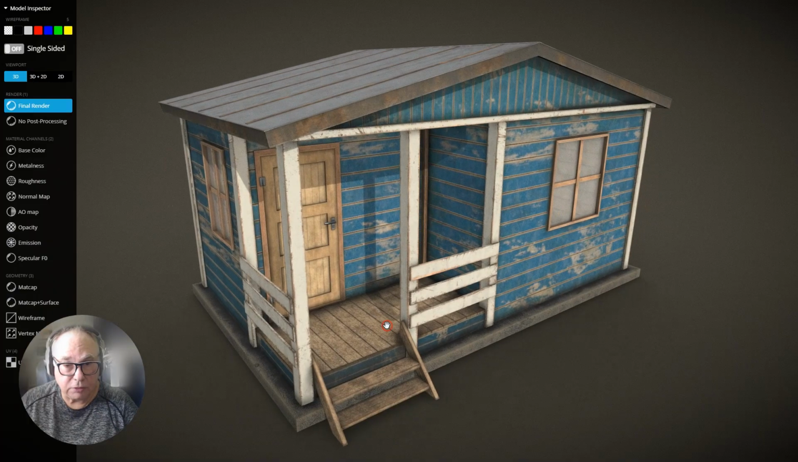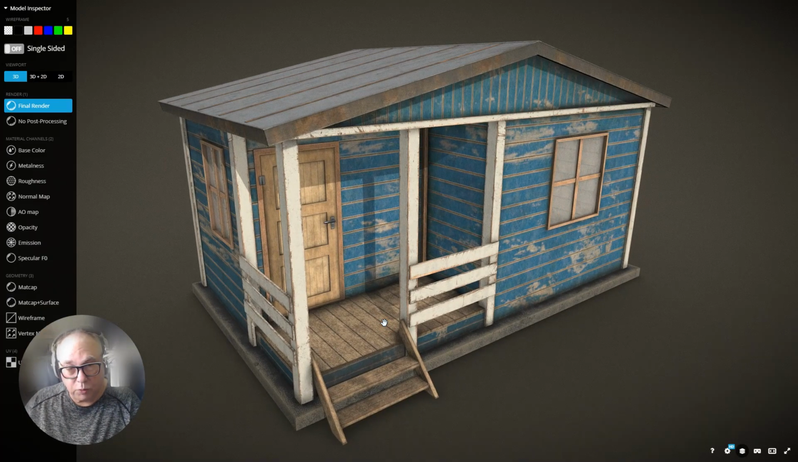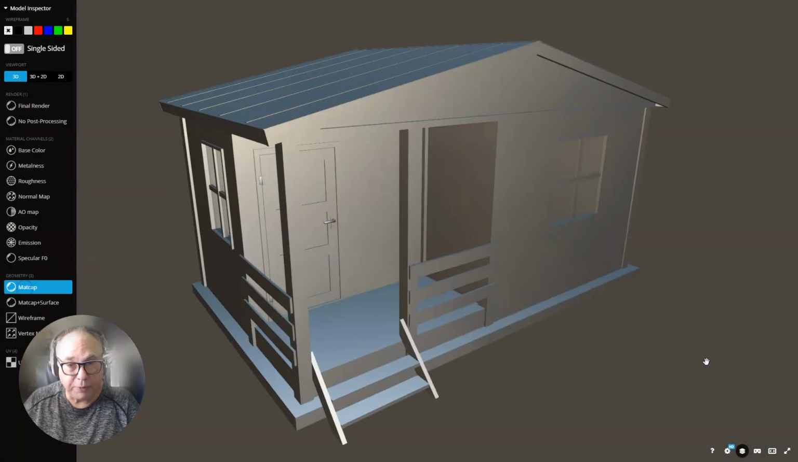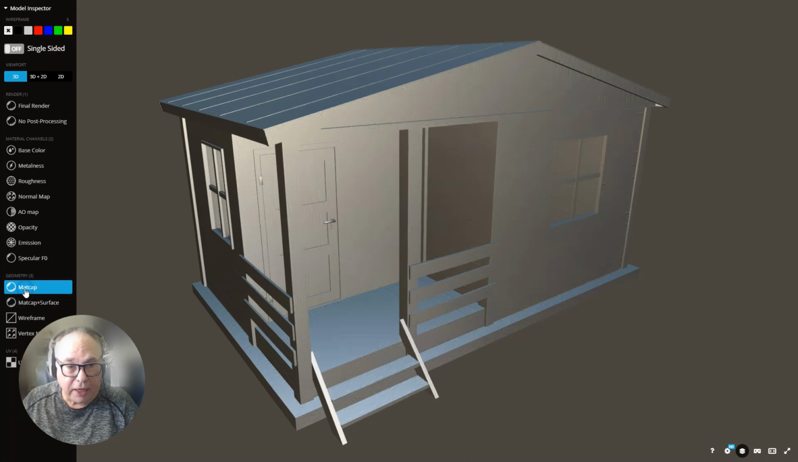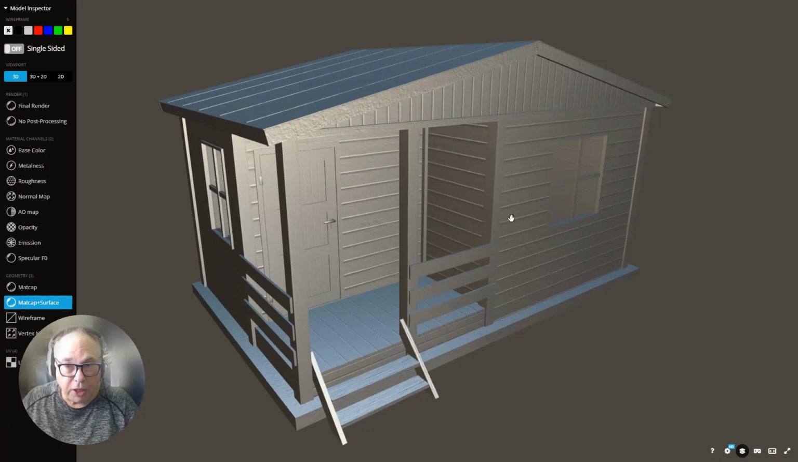The first thing I do, when I have a student that's doing some of this work for me and they turn it in to me, is I come over here and click on matcap, and this just shows me a gray shader on this. And then when I click matcap with surface, this is going to show the normal map put on it. You'll see this gets so much more detail when I go from the matcap. This is with a normal map, and the normal map is putting all this extra detail in here. That's what the normal map's doing.